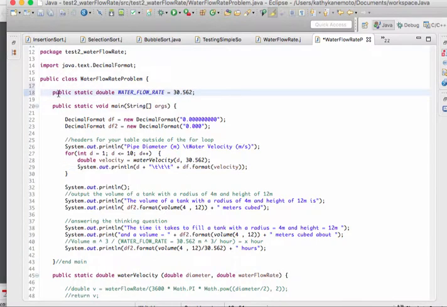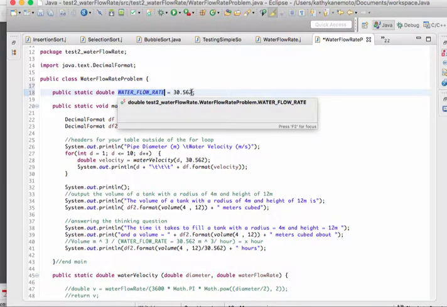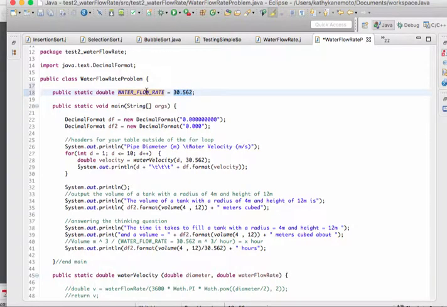When making a constant variable, we make that constant variable outside of main with the keywords public static, and then we're making a double. Whenever we make a constant, we use all capital letters, because that's a Java standard. We then initialize it to 30.562. This variable is never allowed to change unless we change it here in our code. We then can use this water flow rate in place of hard-coding this number.